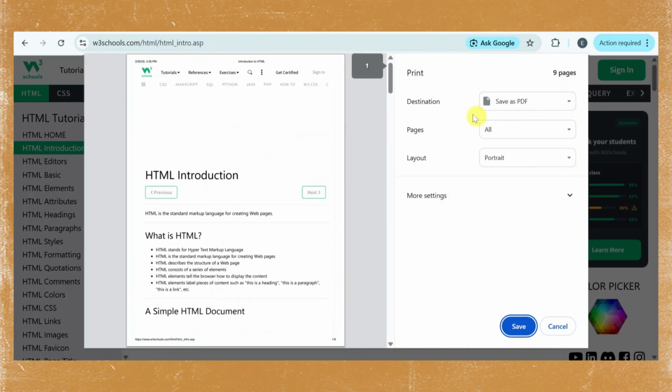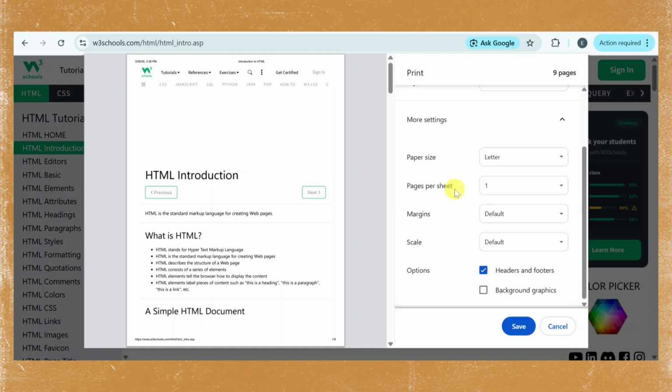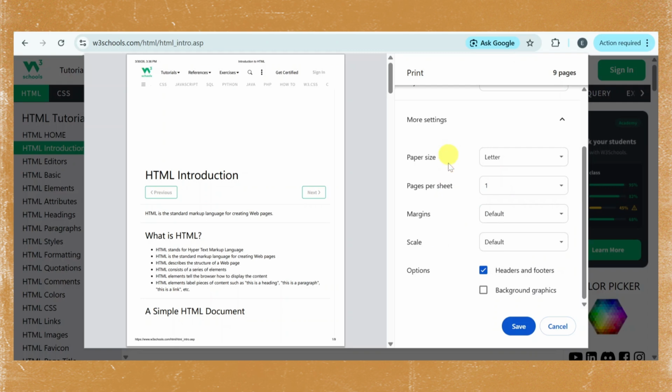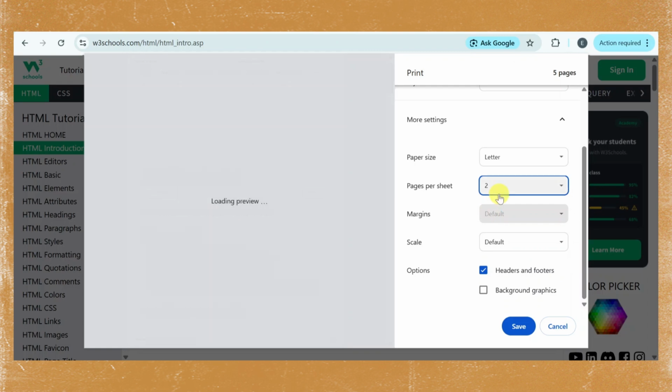So here you can click on destination and make sure it's selected as save as PDF. You can select the number of pages that you wish to print, for example, all, odd pages only, even pages, or even select custom. You can select the layout, for example, portrait or landscape. And then we have some more settings, whether you want paper size to be letter, legal, tabloid, and some other paper sizes. And then we have pages per sheet, whether you want 1 page per sheet or 2 pages per sheet. So you can select it the way you want.